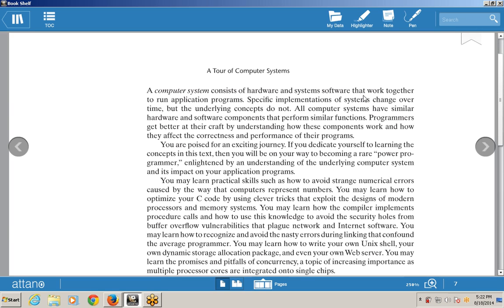Then, specific implementations of systems change over time, but the underlying concepts do not change. Means whenever we implement a computer system, the concept remains the same, but the implementation, that is the platform, will change. All computer systems have similar hardware and software components that perform similar functions. Programmers get better at their craft by understanding how these components work and how they affect the correctness and performance of their programs.